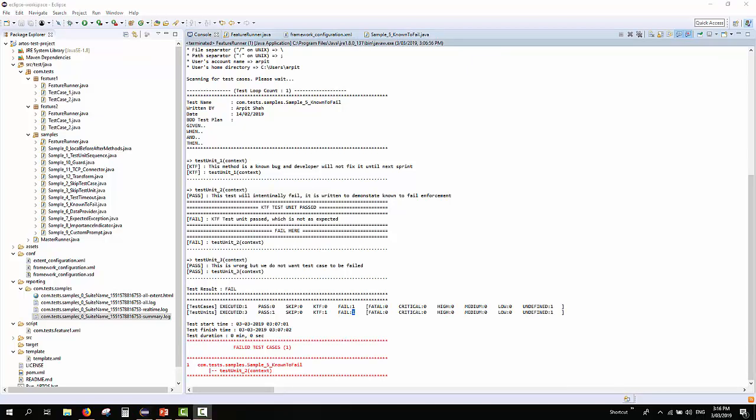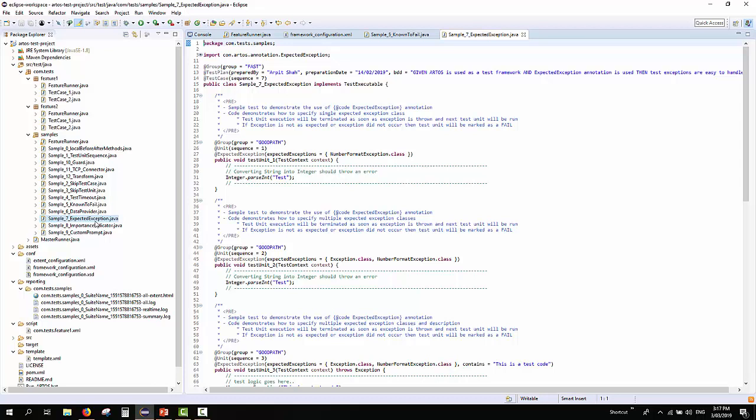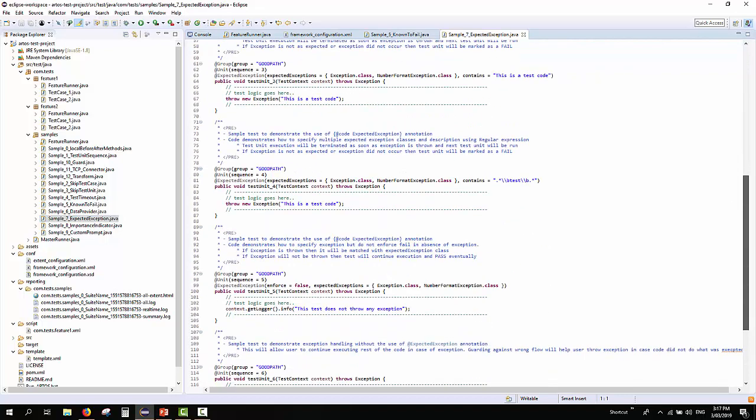The next feature I would like to talk about is expected exception. Let's say you have a test case which may throw an exception and you know about it. One way to handle it is you have a try and catch, you handle it, and then you can say this is expected exception, so don't fail it. But that will complicate the code. So let me show you with an example how it would look.